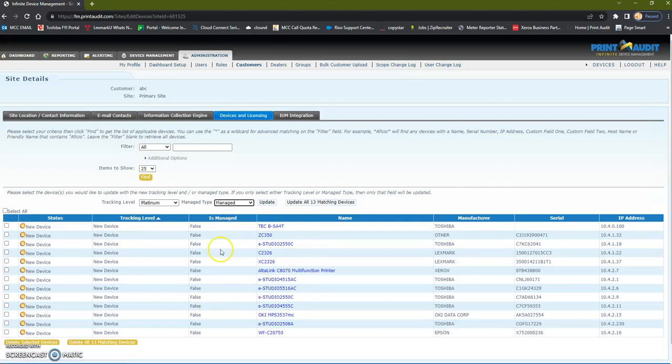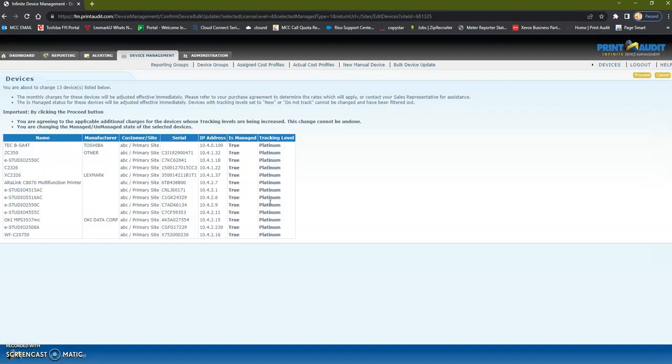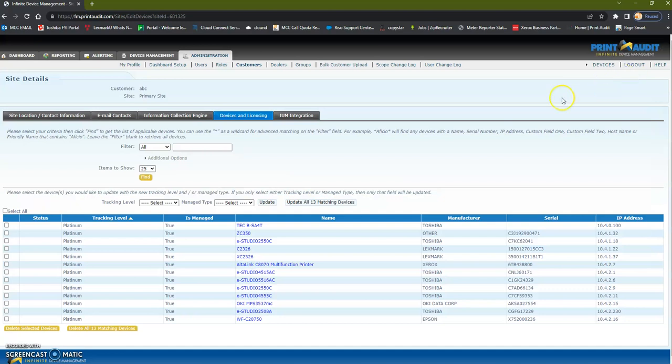Right now, since these are all in-house devices, we're going to select them all as managed. I'm going to go ahead and update. Here, just basically verifying what we've selected. And we're going to proceed and finish.